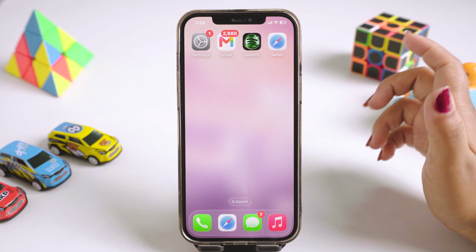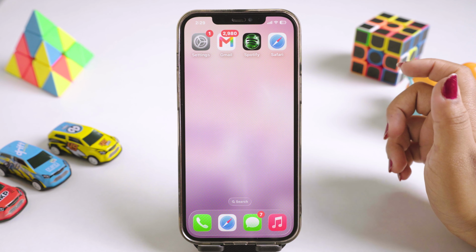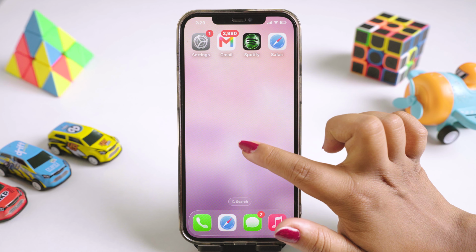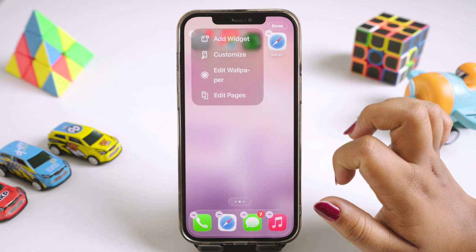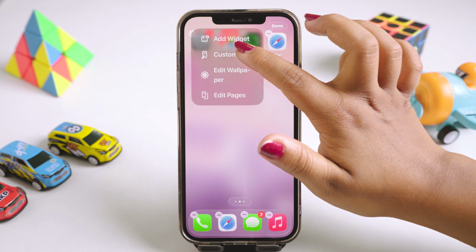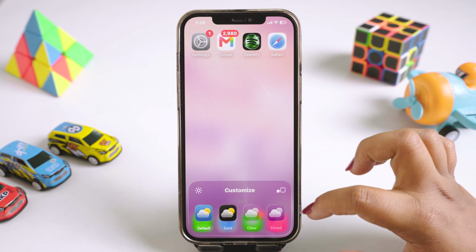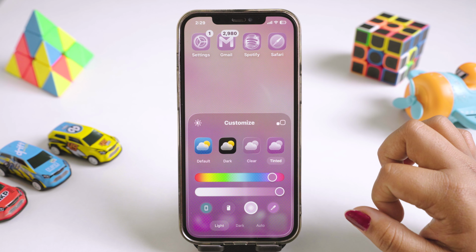So in here, if you want to also change the color of your app icons, what you're going to do is long press on your home screen just like this, then tap on the edit option right here. Then you can get the option of customize, tap on that one. Then what you're going to do is select tinted just like this.